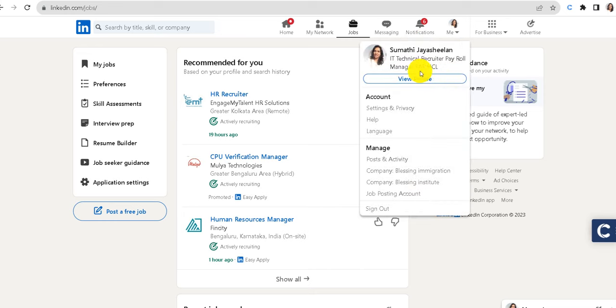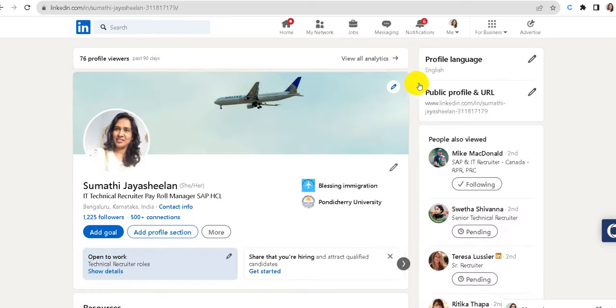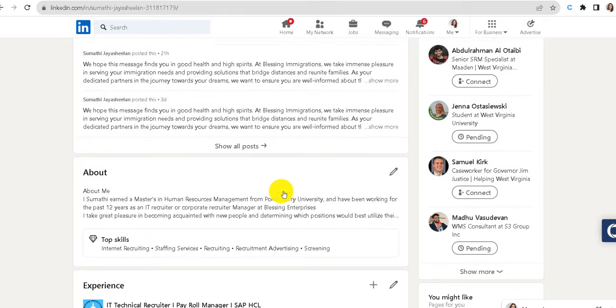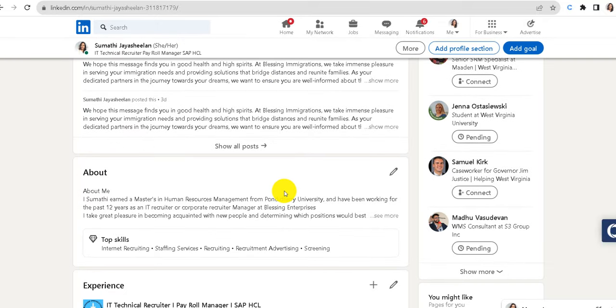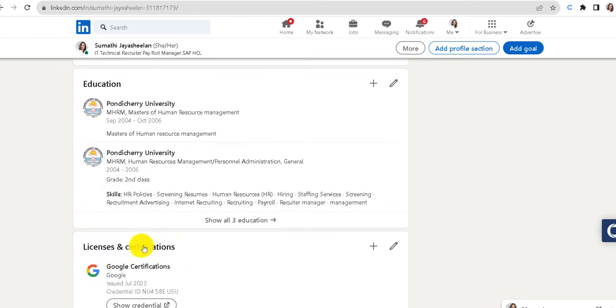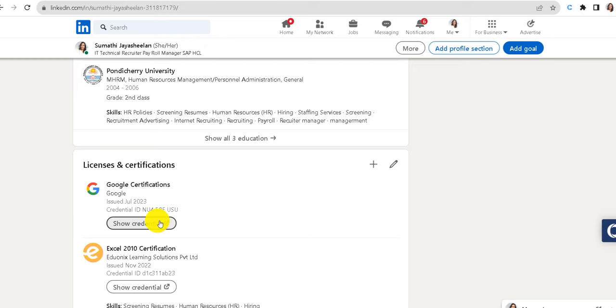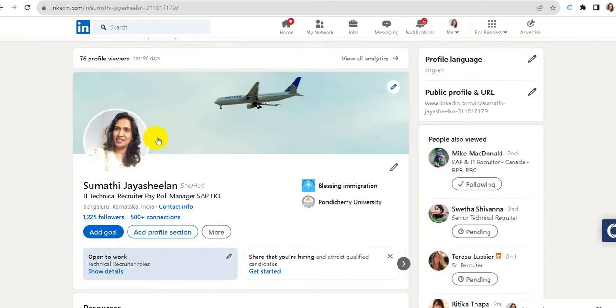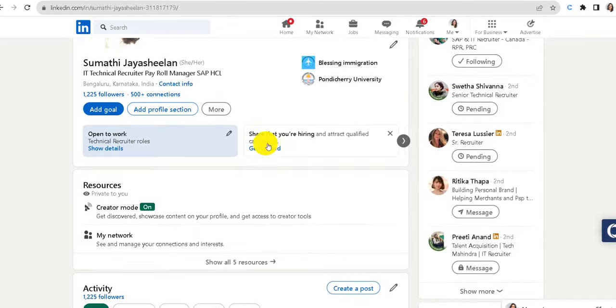Let's say this is my profile. I just view the profile, and you should add all your relevant experience here. Include all your educational experience and any relevant certificates. I have added my certificates here, and you can add all those things. Add your professional profile picture and the banner picture, which will enhance your visibility.